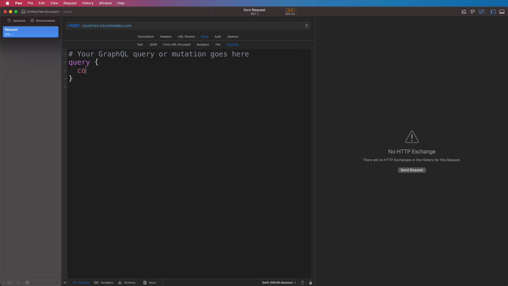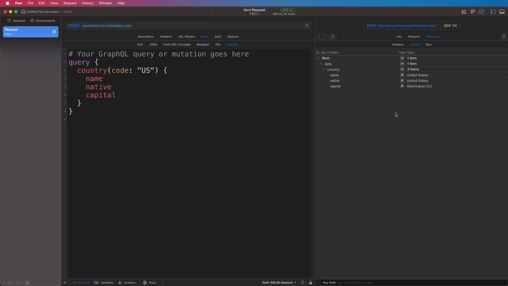So I'm interested in the country, and we have to provide a country code here. So let's maybe go with US, for example. And then what I'd like to also get is the name of this country that I have just searched for using US. I'd also like to get the native name of this country in its native language. And I'd also like to get the capital. And I'm just going to send my request here. And indeed, what I get is United States. The native name of this country is the United States, and the capital is Washington, D.C.